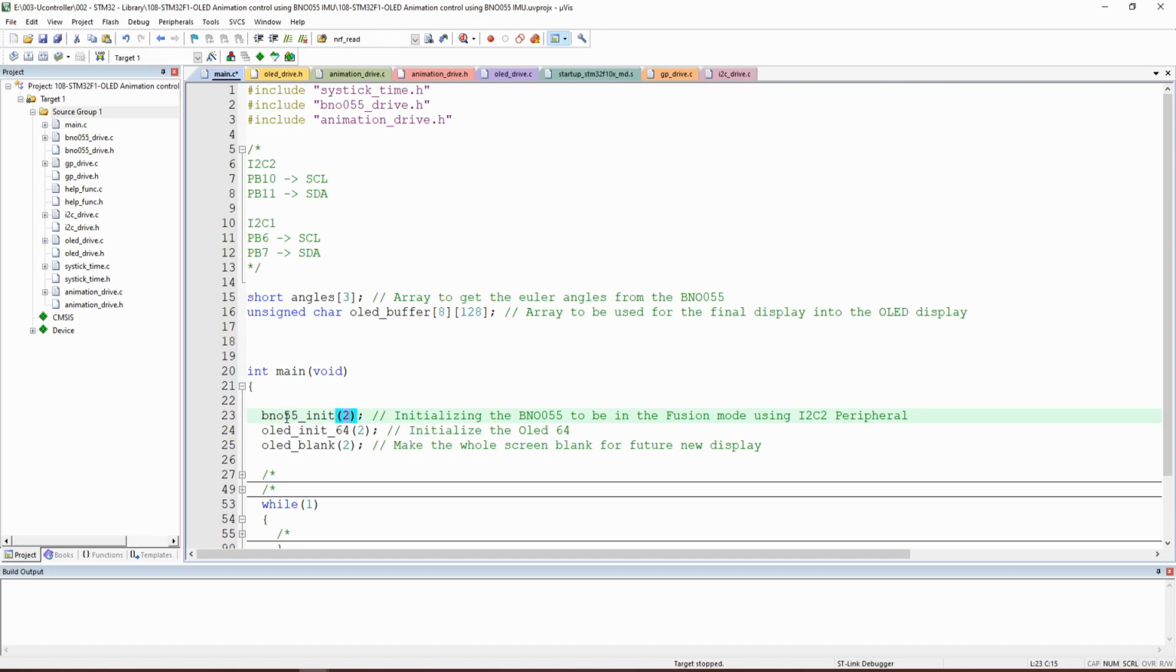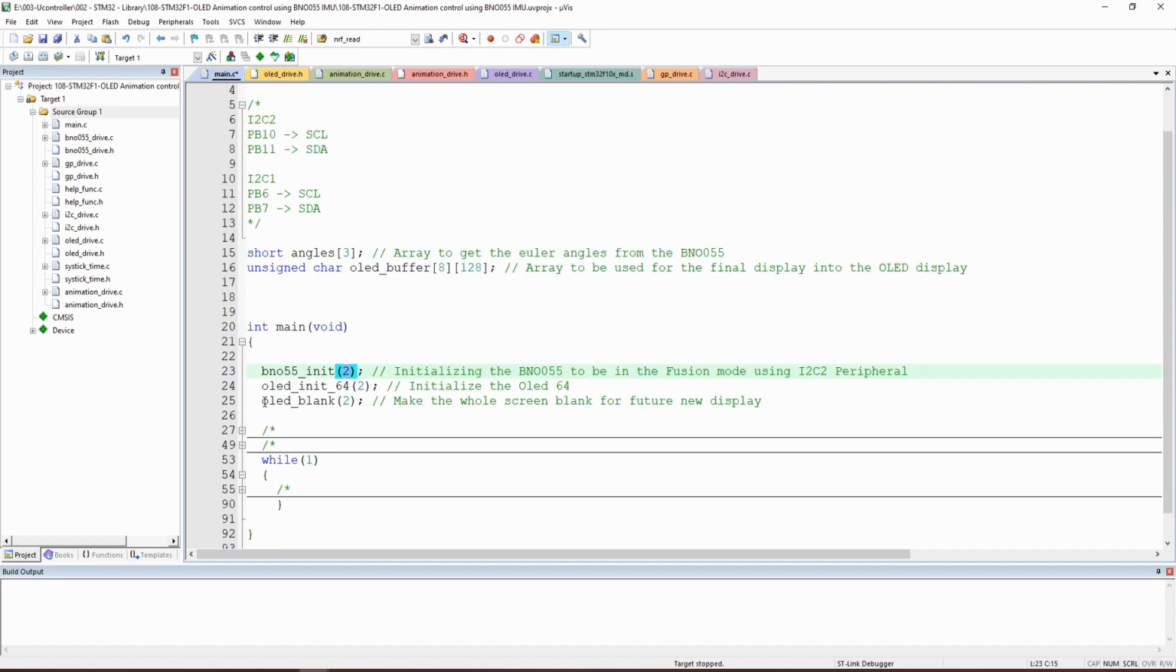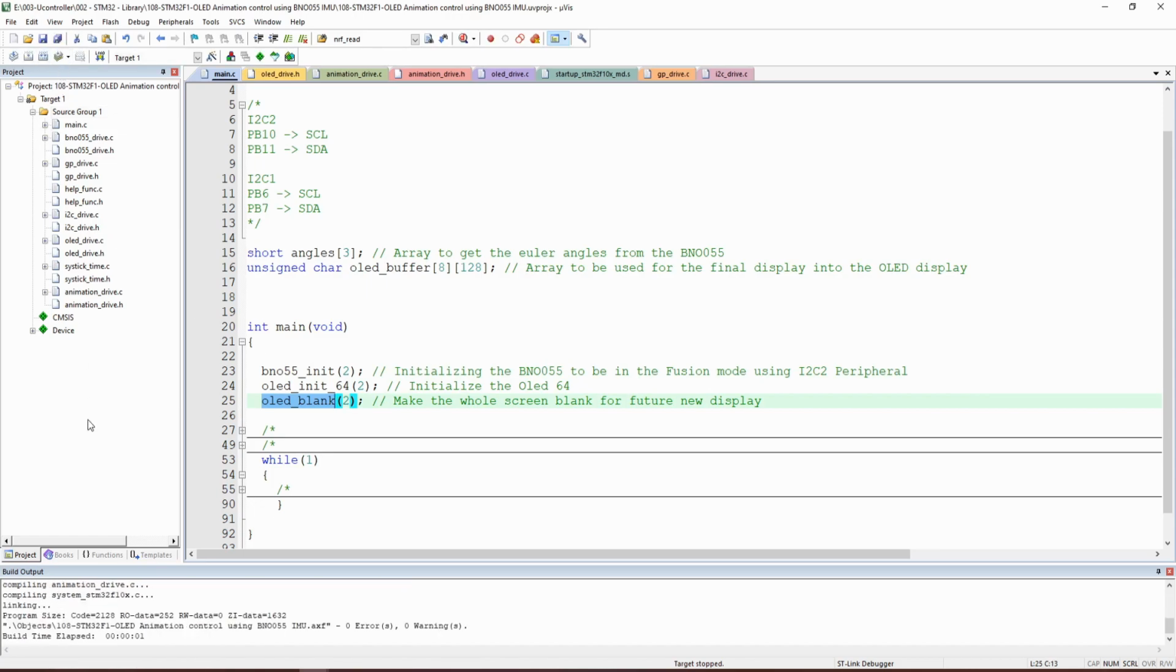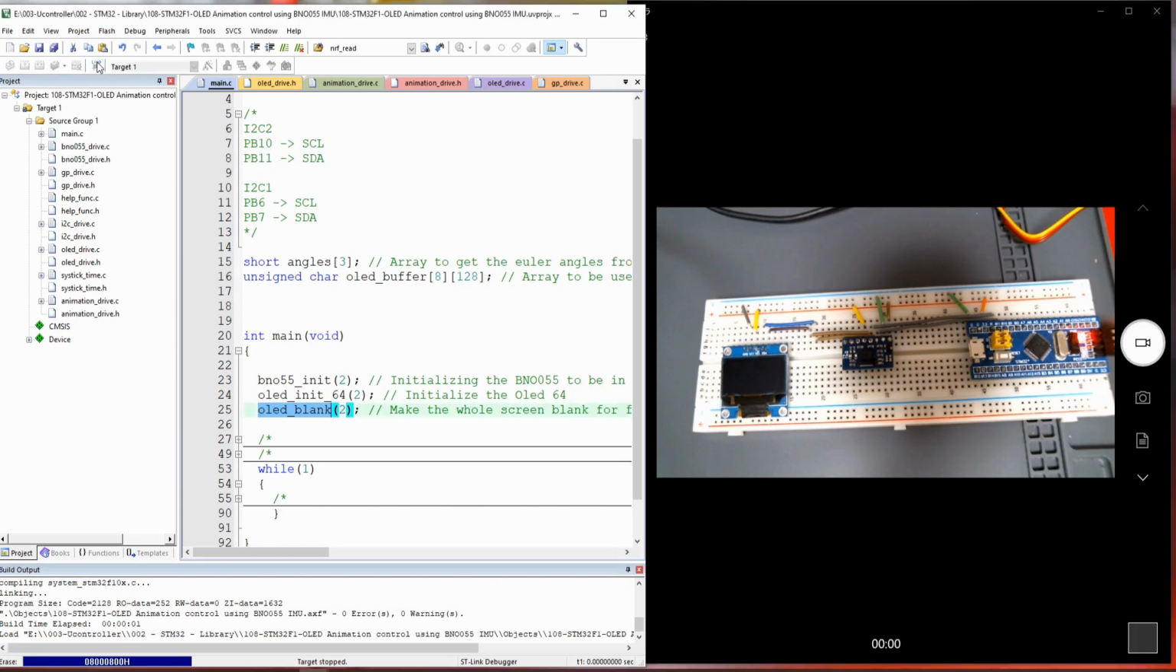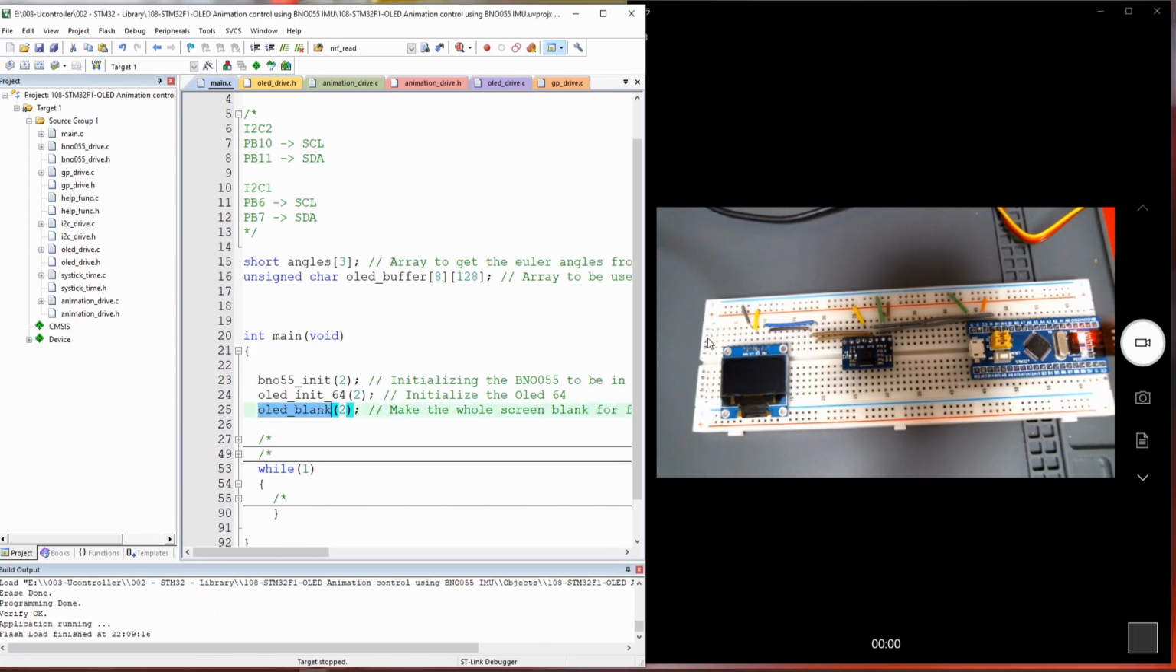Okay, so this first function here initializes the BNO055, and the second one initializes the OLED screen, the one that is 64 pixels high. And after that, OLED blank means making the whole screen blank. So if I save here and build, I should have zero errors. And let me make this one smaller here. And if I load it, nothing will happen here, because I just made my screen blank.